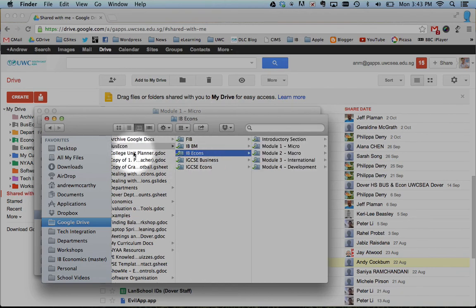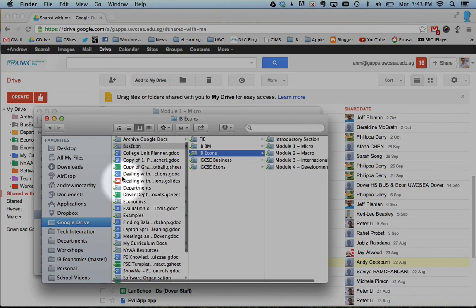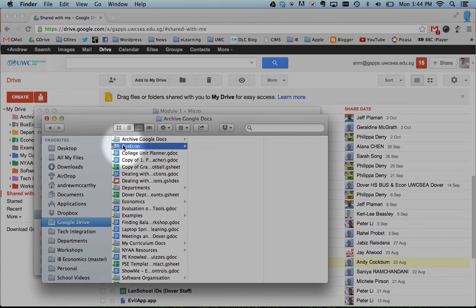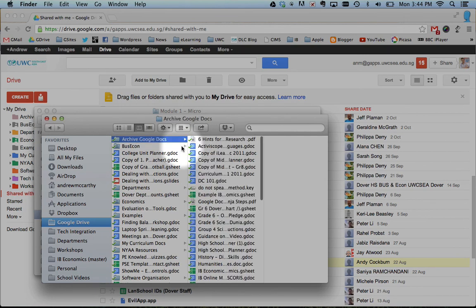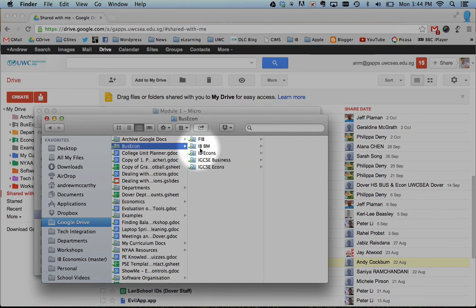Just one thing to remember is on my laptop, not all of these folders are shared. These ones are all private to me. Ones with the person icon are ones that either I'm sharing with other people or they've been shared with me and then I've added them to my drive.